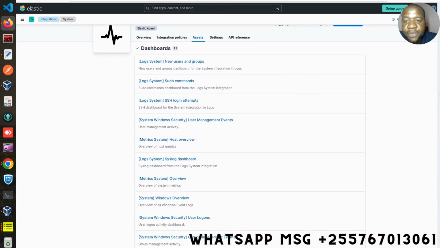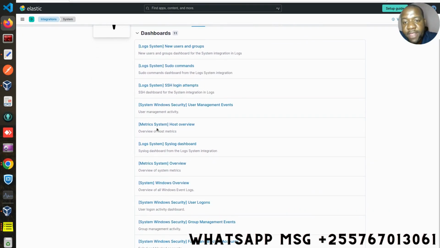So here you can see the assets, and the first ones are the dashboards. Because the same integration is compatible with Windows, Linux and other systems, you are going to see dashboards based on your operating system. For instance, we have a dashboard for new users that is generic for system, but the sudo command is only applicable on Linux servers. We also have SSH login, which is also for Linux but can also be applicable for Windows.